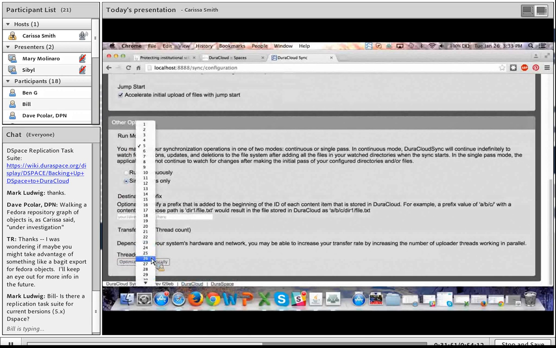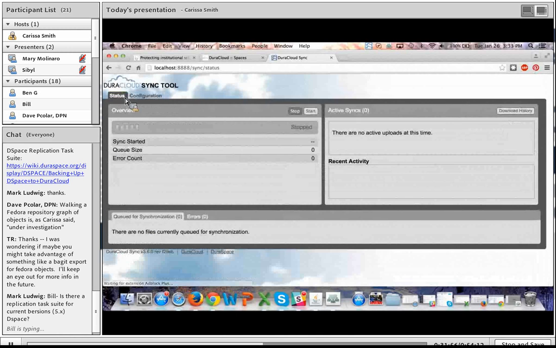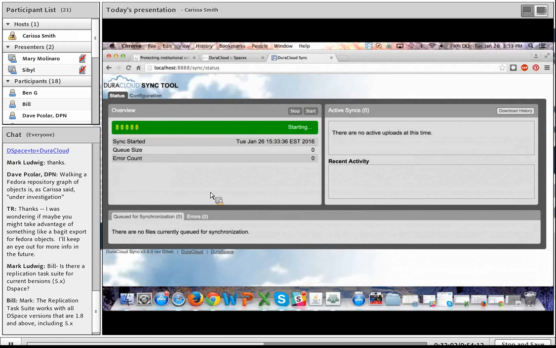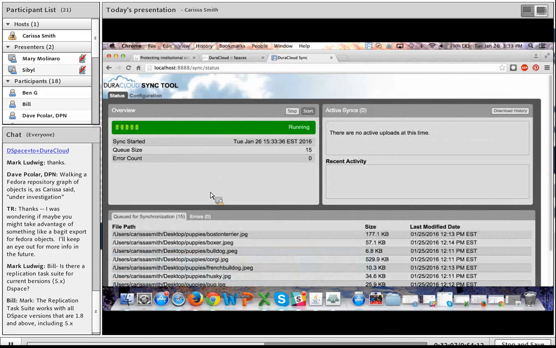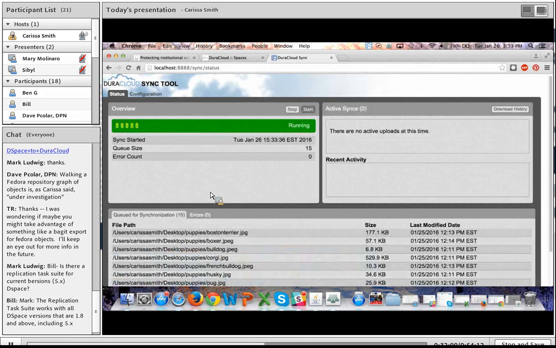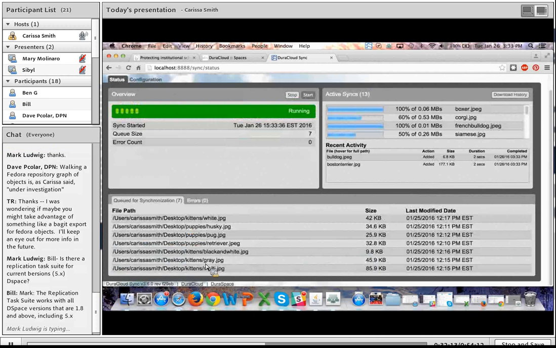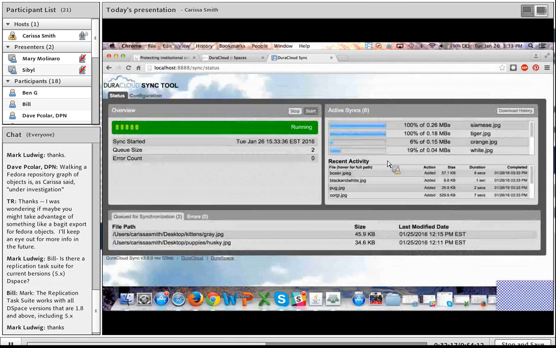You can also manually set this as well if that's of interest. Lastly, I just wanted to click Start to show how this interface looks when content is actually actively being uploaded to DuraCloud Vault. So you can see down here in the bottom I had 15, and now I just have 7 items queued for synchronization. There are active syncs happening on the right-hand side.